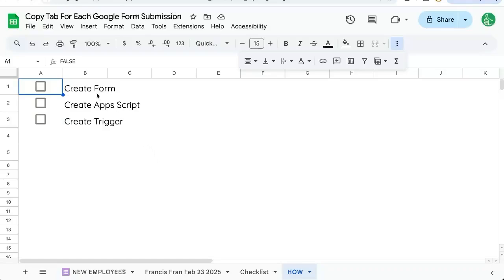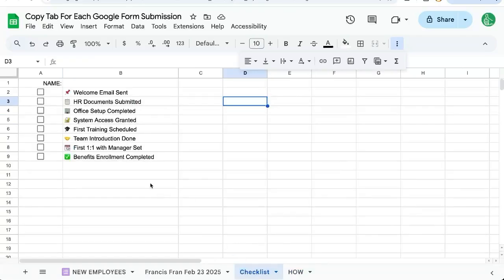In a previous video, I created a tab for every single Google Form submission. We created the form, we created the app script, and then we created the trigger. I'm going to go through that very quickly here, just in case you didn't see that other video. But in this video, we're going to not create a new tab, but actually copy a new tab.